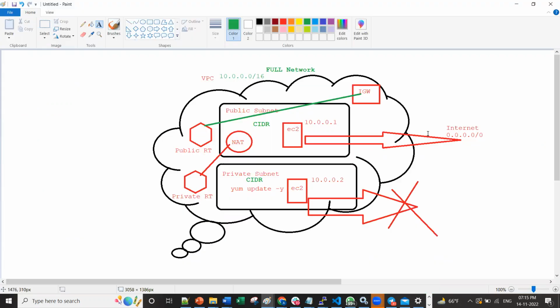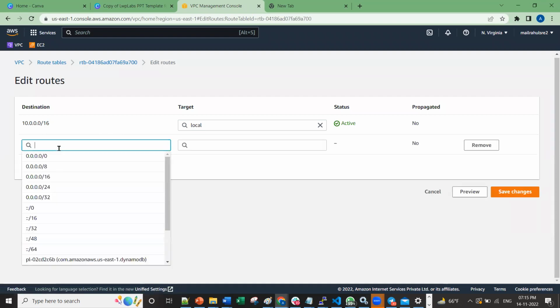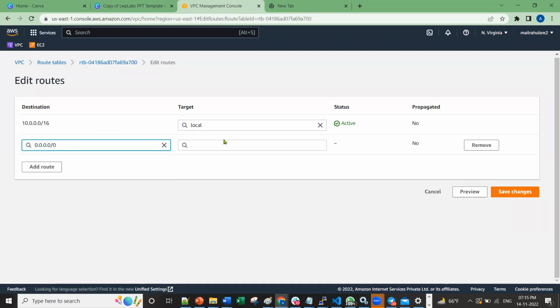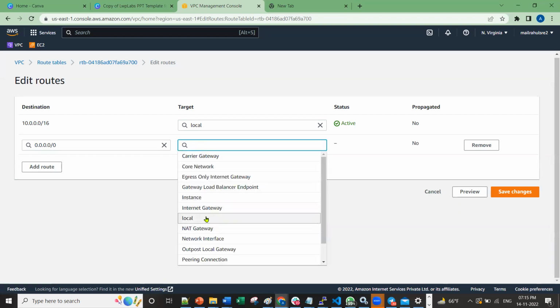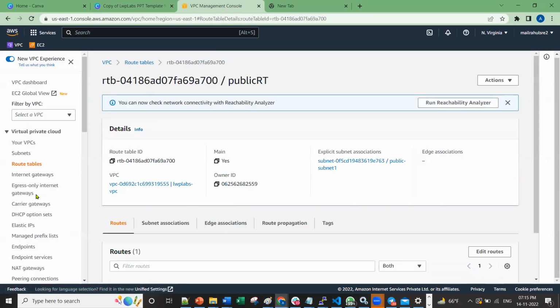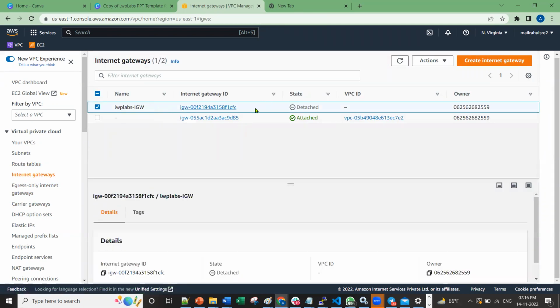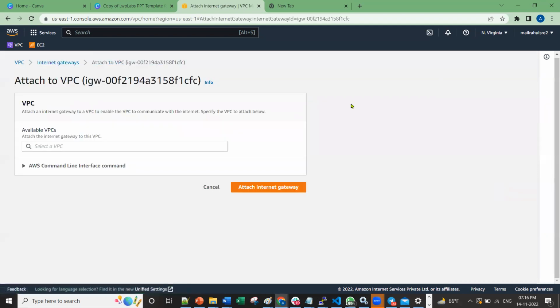Now, what are we saying? People from outside can come in and people from inside can go outside. For this, we need an internet gateway, the main door of your VPC. For that, you select the internet gateway. Let me see where we created it. This internet gateway is in detached mode, so we have to attach it. Yeah, we missed this step.